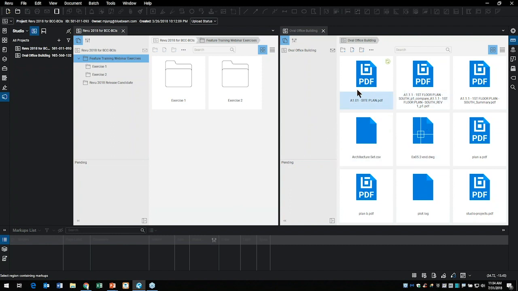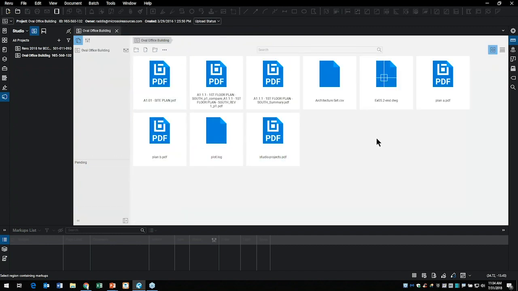You'll also notice over here in this particular project, let me close this one down, there are different file types. I have PDFs, I have CSV, I have DWGs, and you can upload really any type of file format. As long as you have the software on your machine to run it, you can simply click on it, and it will go ahead and open it up for editing.